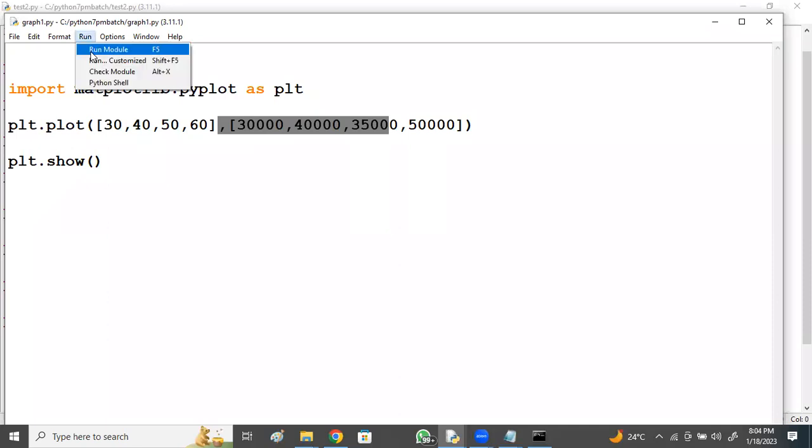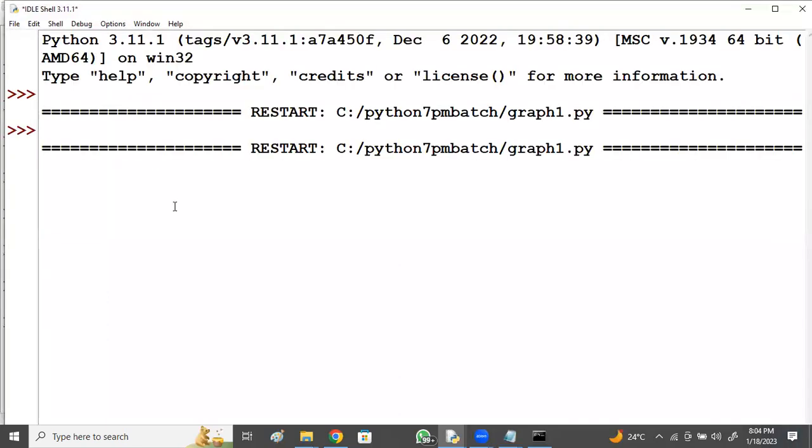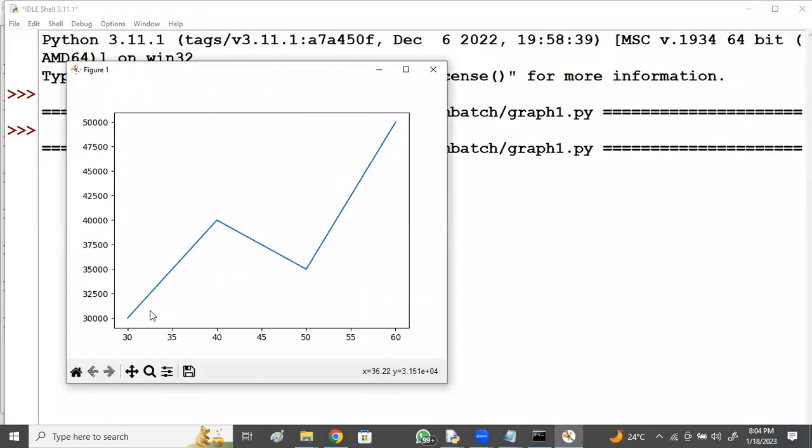Now I want a graph for this. A graph getting generated, right? In this way. For 30, 30,000. For 40, 40,000. For 50, 35. For 60, 50,000, right? You got a solid graph in blue color.